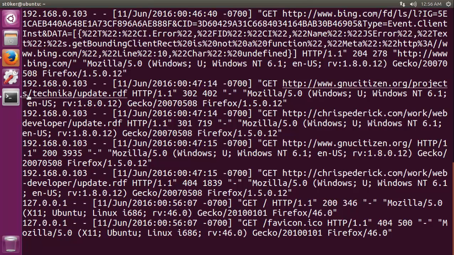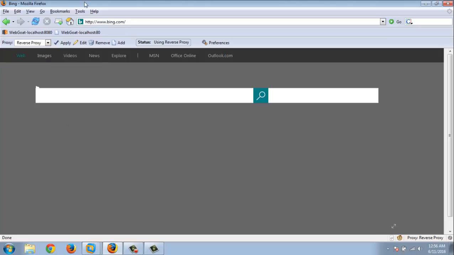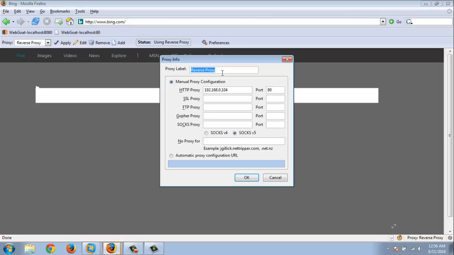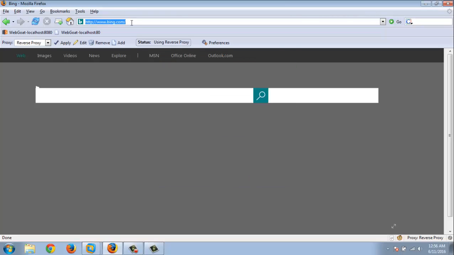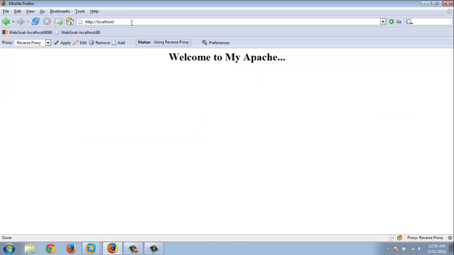But if I configure this browser to use the proxy of my device, that is 0.104 at port 80, then what is it going to look like? Let's say localhost and hit enter.